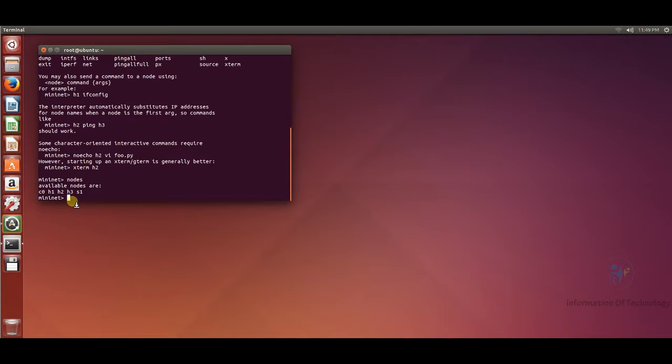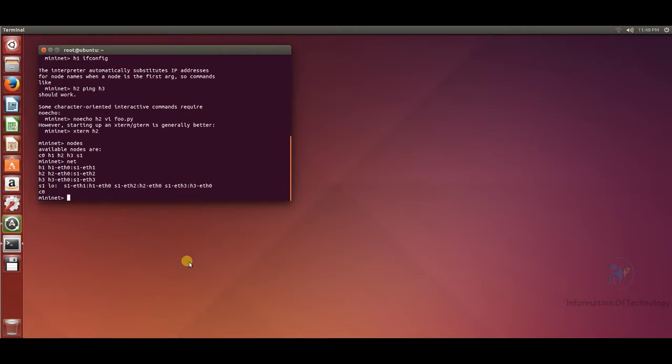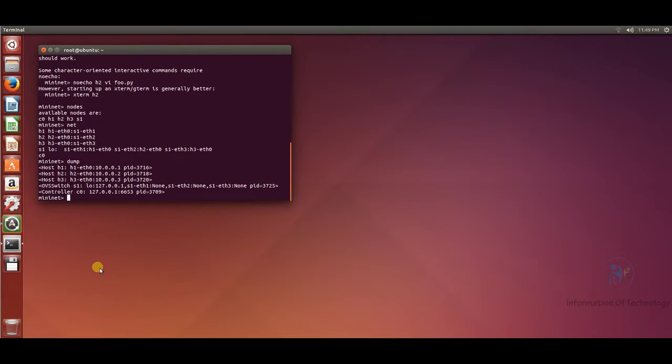If we want to display links, we can use the command net. Yeah, this, command net. Okay, and we can see the links of each node. And if we want to display the dump information, we use the command dump. Yes, dump. We see the IP of each node.